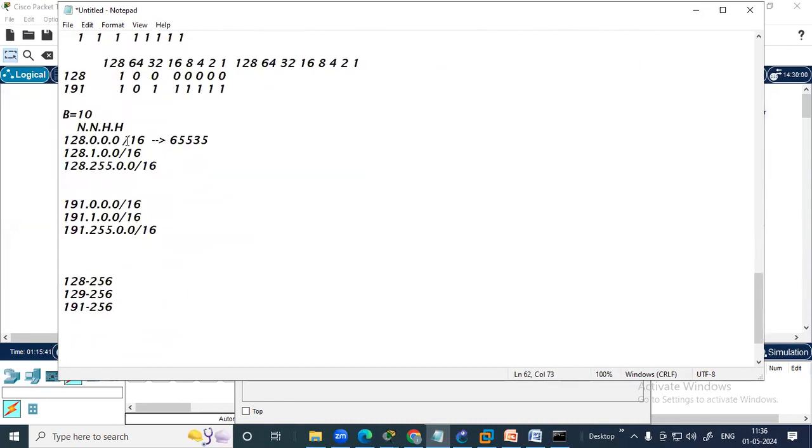Means 128.0 will have 65,000 addresses, 128.1 will have 65,000 addresses. Like that, every network in class B will get 65,000 separate addresses.